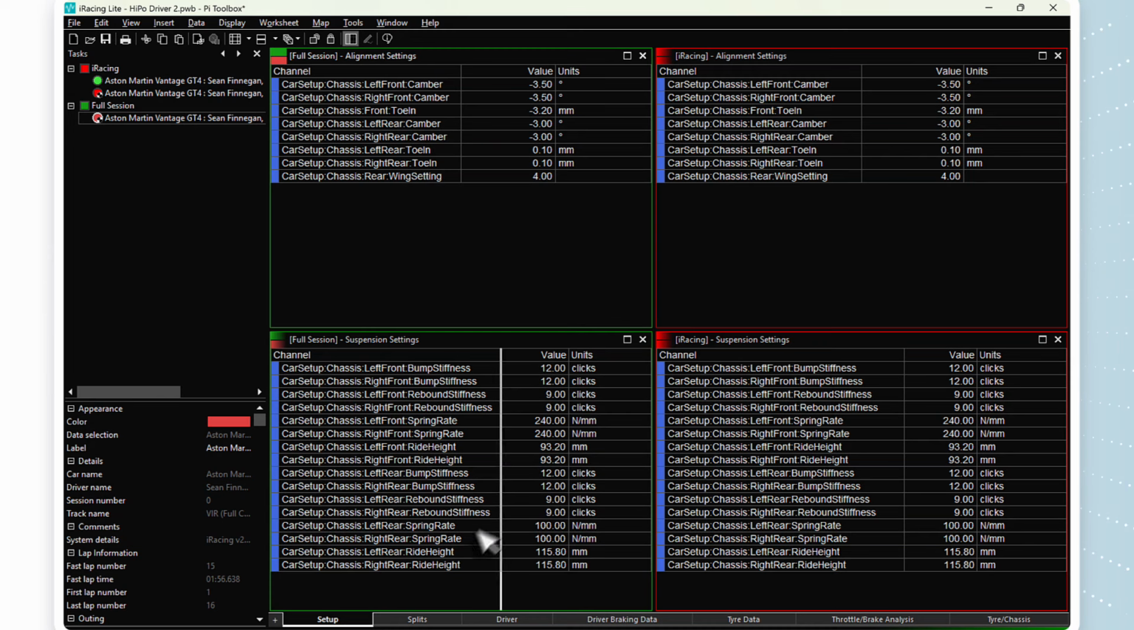And what I have here is comparing two sessions. So this is the green session, this is the red session. And you can see I've pulled directly out of the stream the data that comes in the IBT file: camber in the front, front toe, rear camber, rear toe, rear wing setting. And here they're the same. I'm literally using the same outing. So the setups are the same.